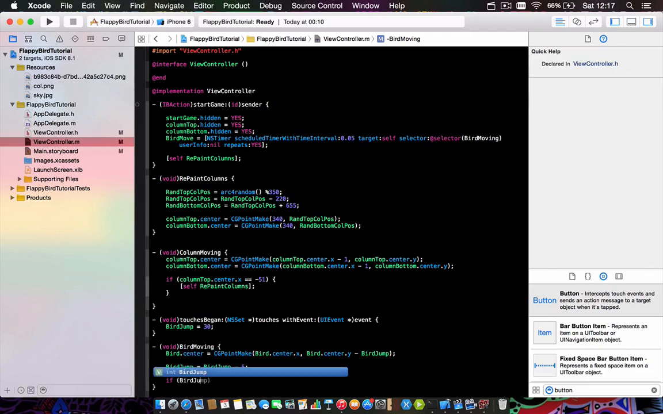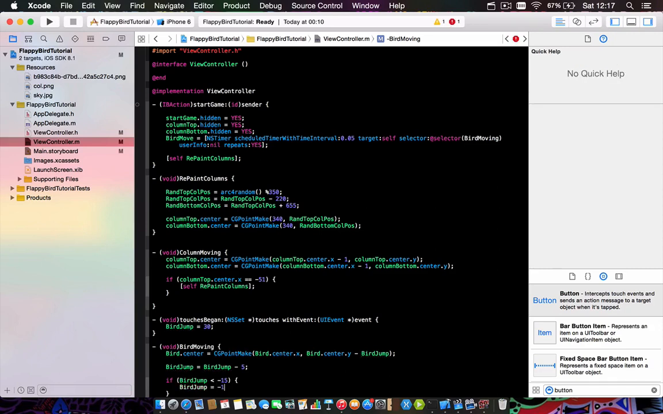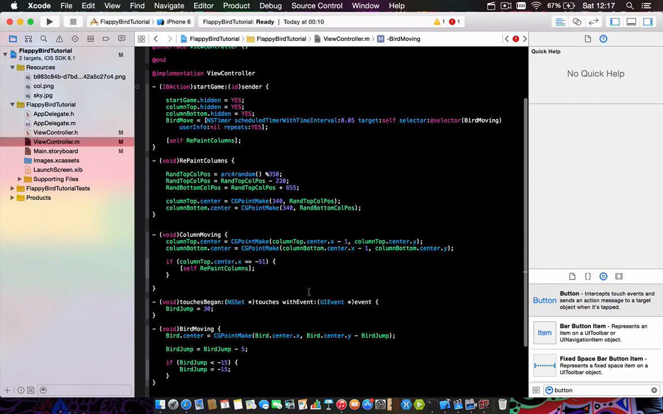Okay, so if the bird jump is less than -15, because if you keep it at this pace, every time the bird goes down, it's going to go down accelerating. So we want to keep it at only one pace. So we're going to set bird jump equals -15. Like that, it will only move at the same pace.